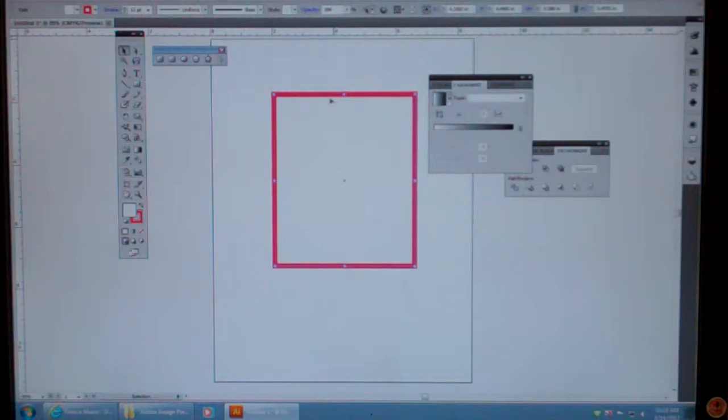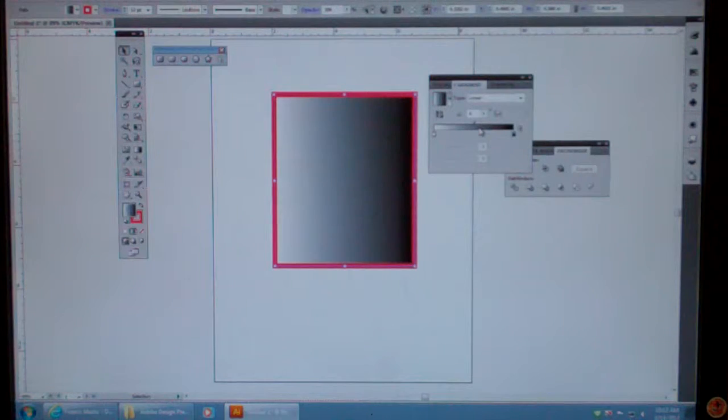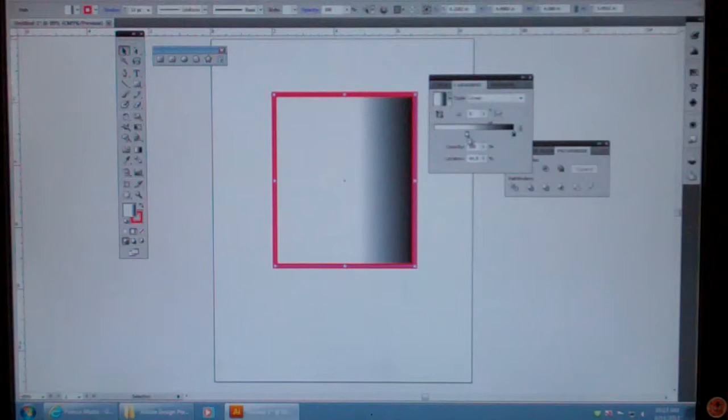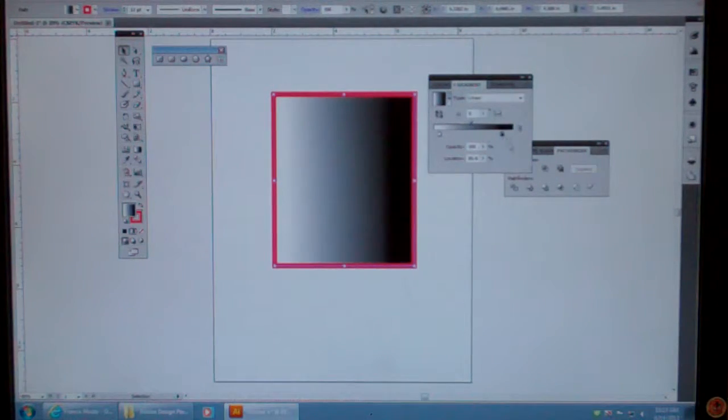Right now, I want to select my shape, and again, I just have a red outline with a white fill. If I click inside this box right over here, notice that the gradient changes. It goes from white to black because over here it says white to black. Now I can move the sliders around by clicking on them and moving them over, and notice how it changes. All right, so I can move these sliders around to get the effect that I want.